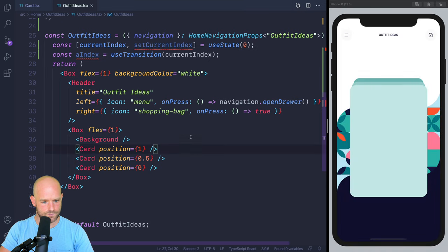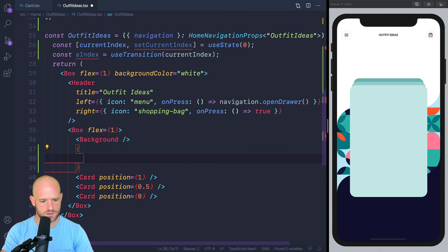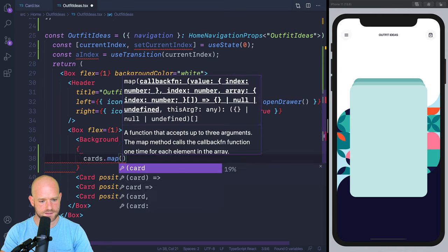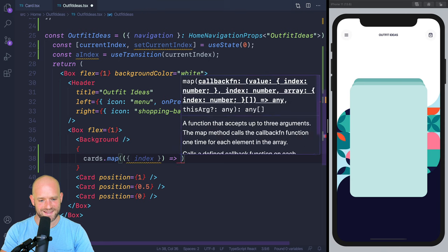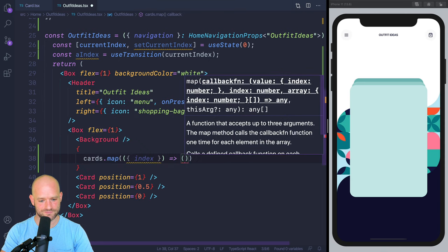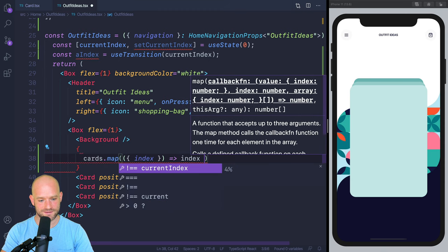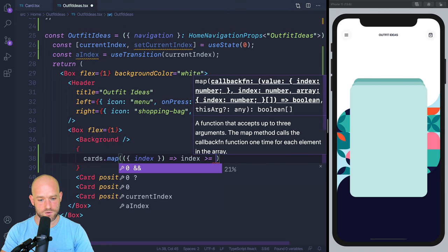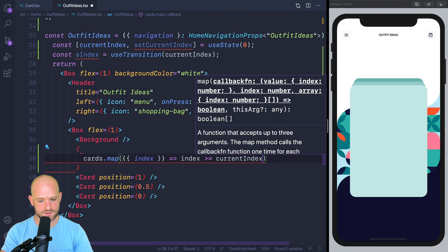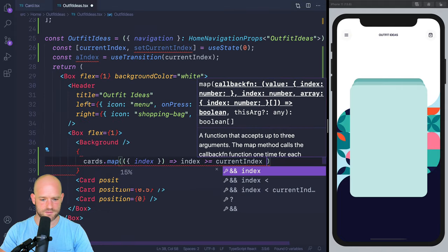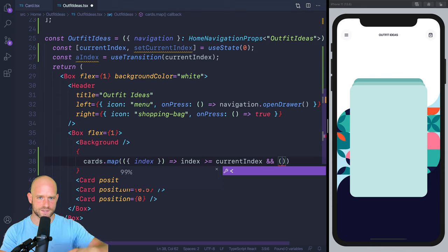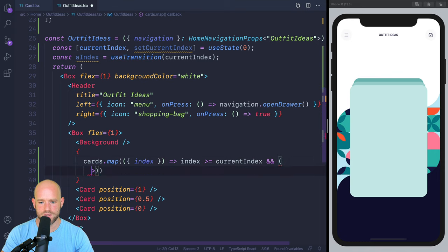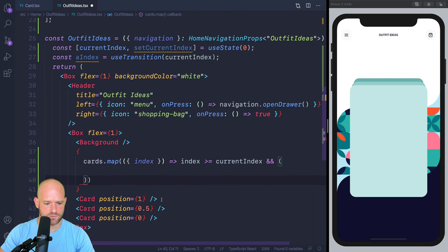We're gonna map on our cards, and so we have an index. If index is greater or equal than current index, we return the component, right? Because for instance, the first card we discard, we don't want to display it anymore. Then we have the card component.